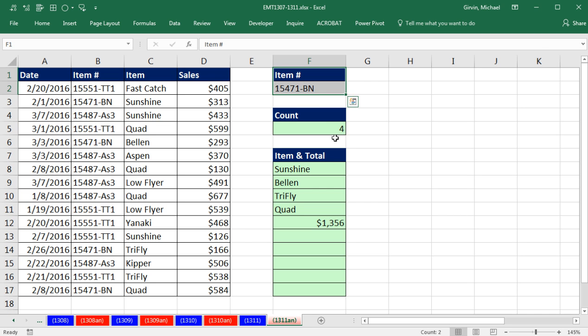Hey, we got a great video here. We want to be able to select a particular item number. If I select this one here, instantly I want to see all of the items associated with that item number and the total. So you can see right now we have Fast Catch listed there, and then the next one, Quad, listed there. So all of them, and then the total for all of those items from this column.